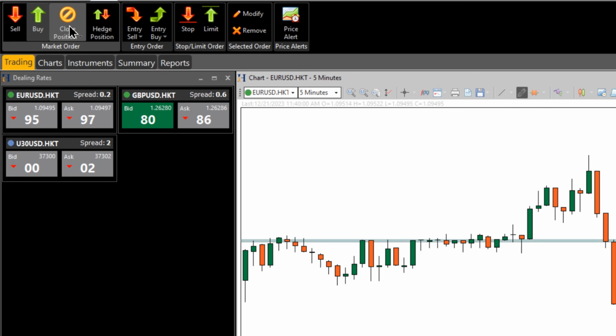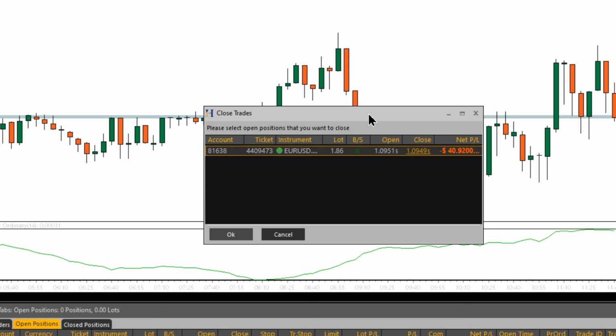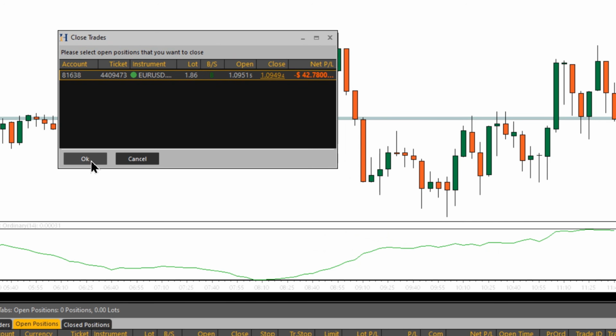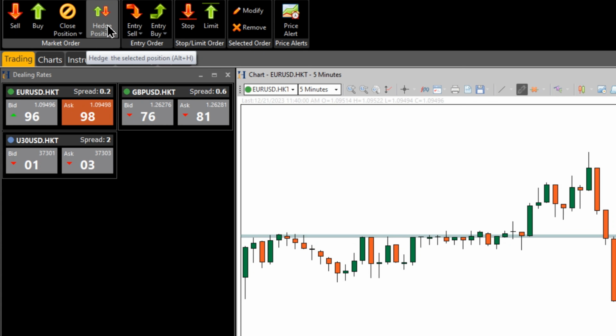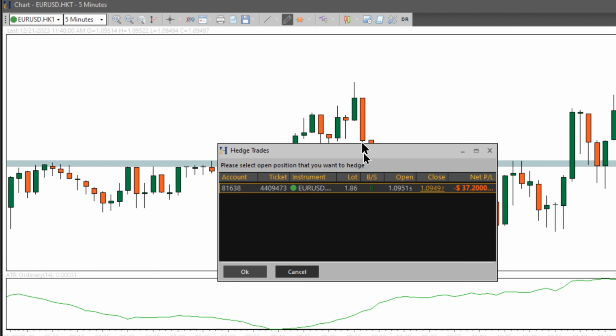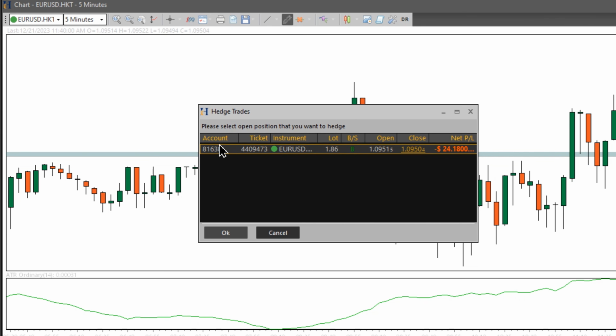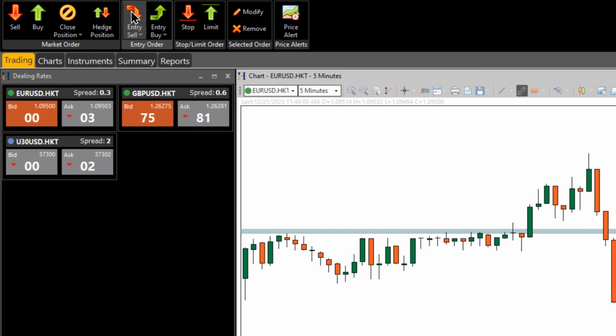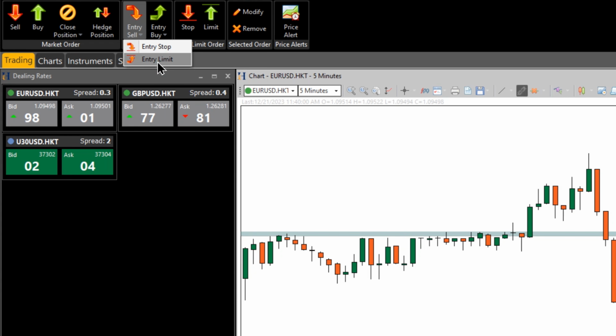Then here, you can choose to close any open positions, and it's gonna pull up all your open positions. You just select whatever position that you wanna close, and you close. The hedge position button is going to open a hedge position, basically a trade in the opposite direction of the open trade. Then here we have the entry sell button with the entry stop and the entry limit. The entry stop basically means a stop order, while the entry limit basically means a limit order.